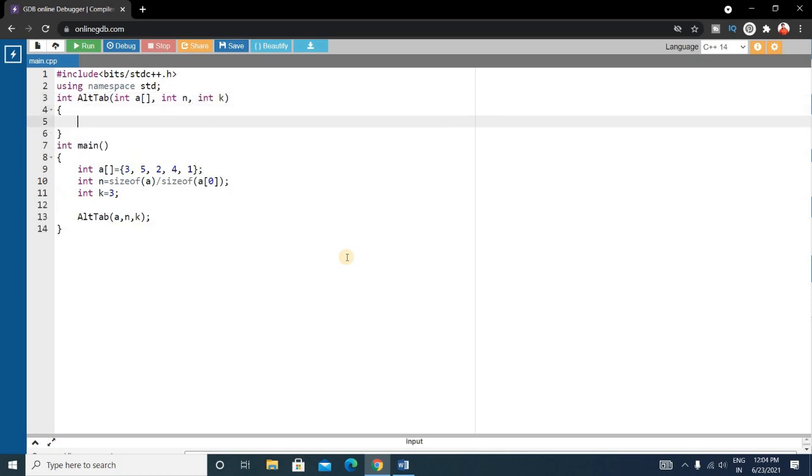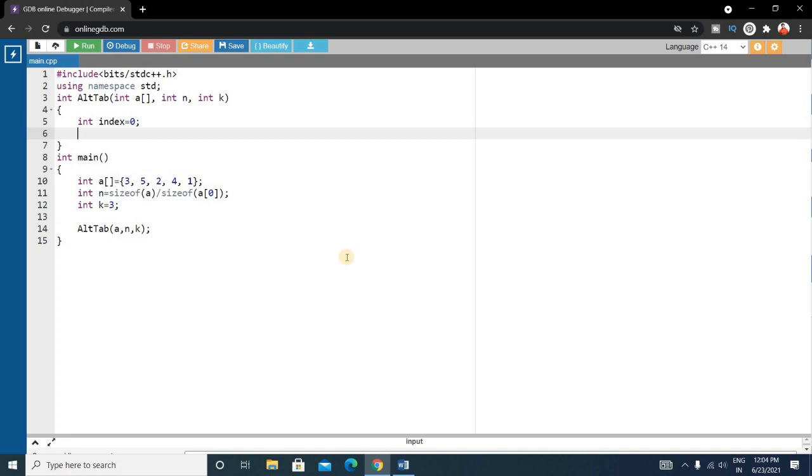Okay, this is done, so first initialize the index as 0. Suppose index equals 0. Now after k presses, k number of presses, we can calculate the index. So how can we calculate the index? If you are given this k and this n, then you can easily calculate it. So index equals k modulo n. This will calculate the index after k presses. So if you press k times, then this will calculate the index.